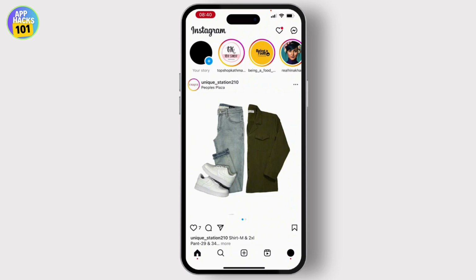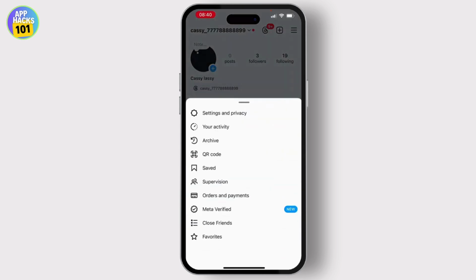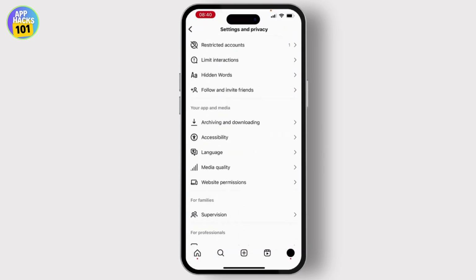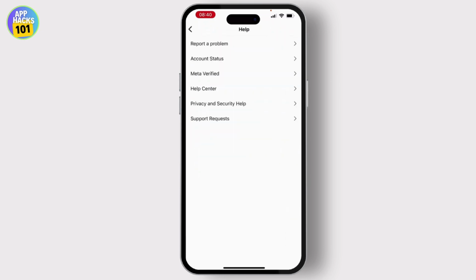Now, hit on the profile icon which is on the bottom right corner of your screen. From here on the top right, you will see three lines. Simply tap on it and go through the settings and privacy. Now if you scroll down a little bit, there you will see the help option.